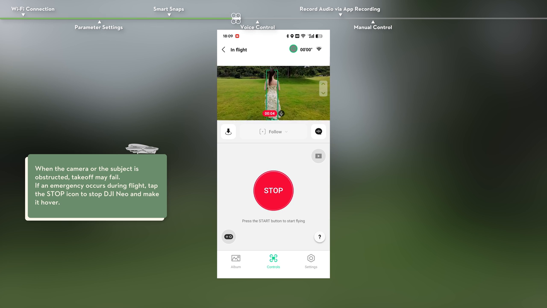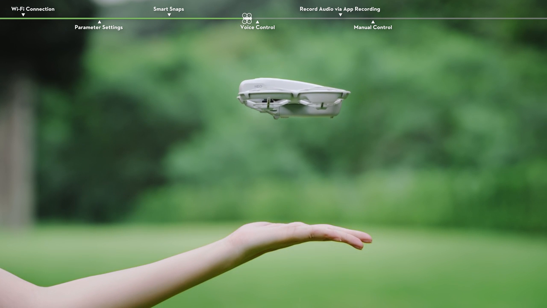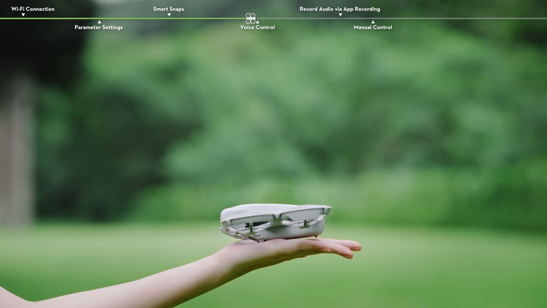You can check the live view and video recording duration. To stop follow mode, you can walk near to DJI Neo and perform a palm landing.